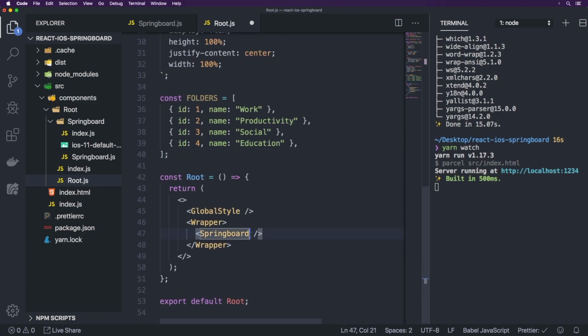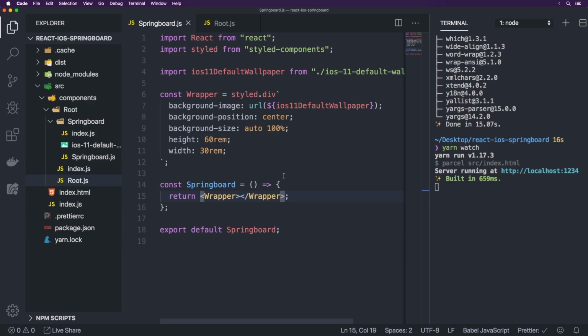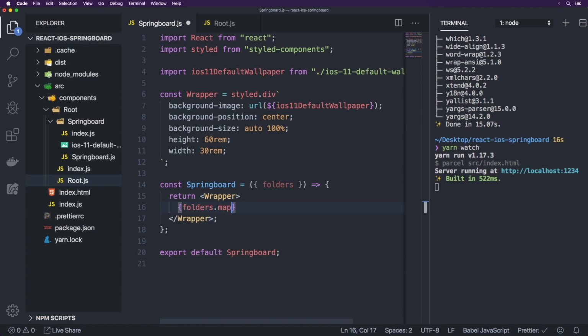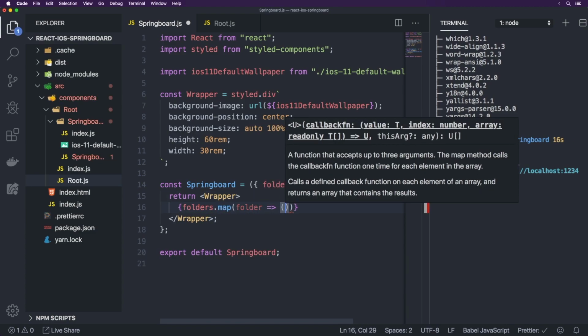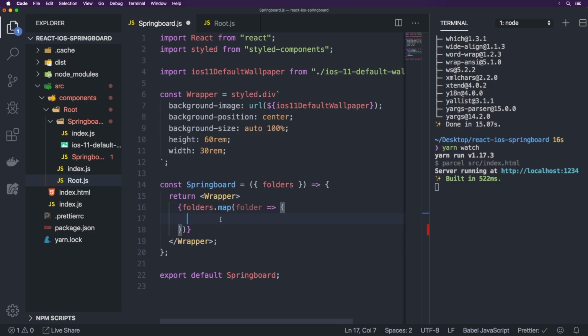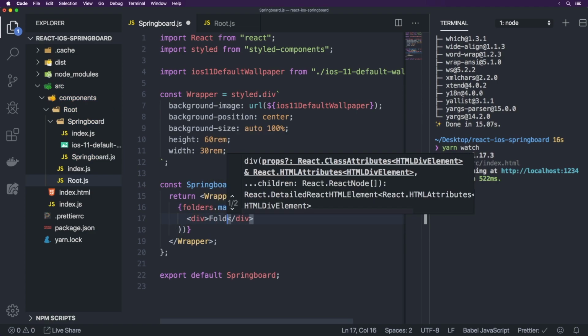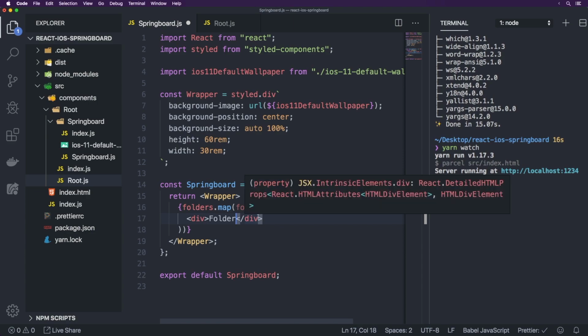And what we're going to do is pass these into the Springboard. So Springboard folders equals folders, like so. And inside of our Springboard over here, we're going to get the folders from here. Then inside of our wrapper, we can do folders.map, and let's say folder. Here we'd include the folder component, but we don't have that yet. So instead, let's just create a div and make it show folder on the page.